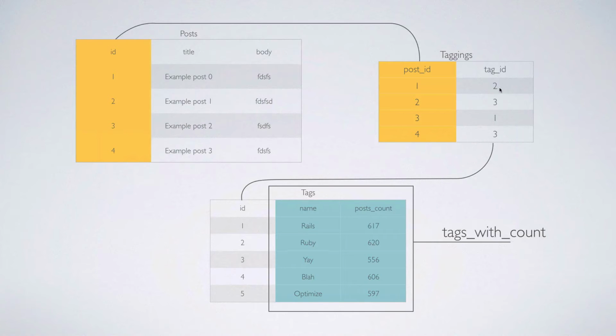So now we know that we need to load tag ID 2 for post 1. And we need to load tag ID 3 for post ID 2. 1 for 3 and so on, right? So once we figure out which tags go with which post, we can use that to load the data. So here we're just selecting the 2 columns, the name column and the post count column, right? And that's what's going to become our tags with count, right? So let's take a look at the query.